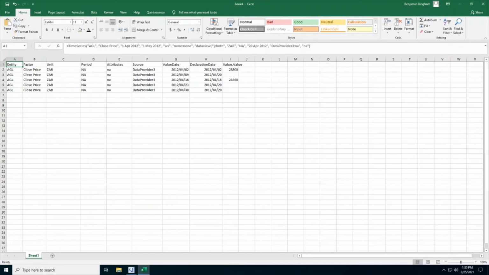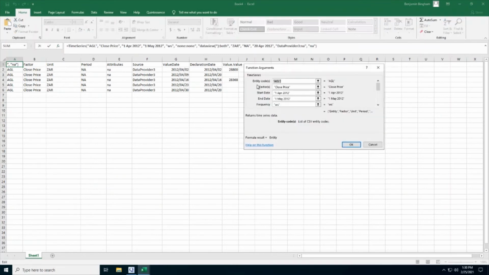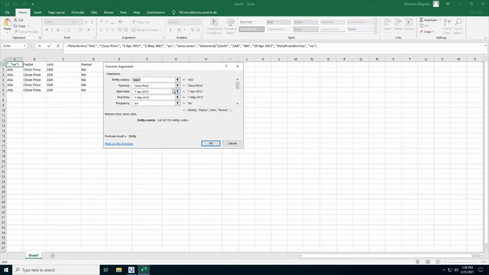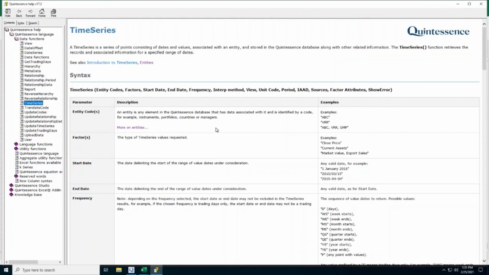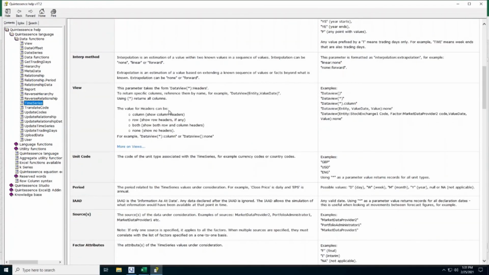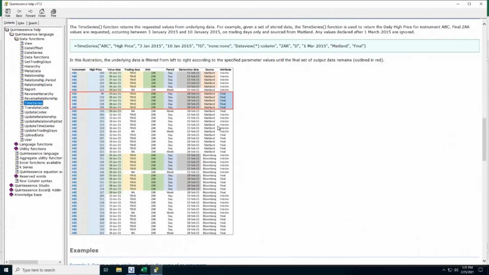Now, there's quite a lot that we've gone through now, but the important thing to remember is that this insert function button is very useful for examining the different parts of it. And further than that, there's also a help, which will take you to the Quintessence help and give you a breakdown of what each of these parts of the function means.